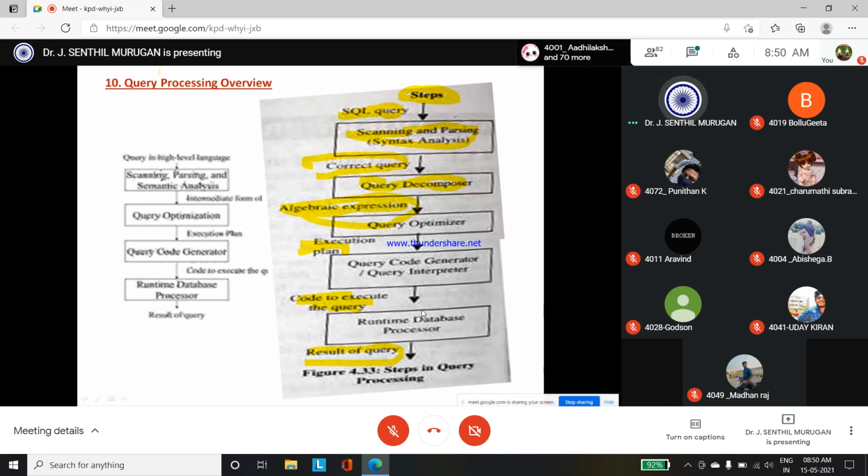Next, query optimization. So what is this query optimization going to do? The query optimization is going to implement the algebraic expression: less than, equal to, greater than, divide, all those things. Many expressions are there in a particular algebraic operation. So that algebraic expression is going to be implemented in this query optimizer.